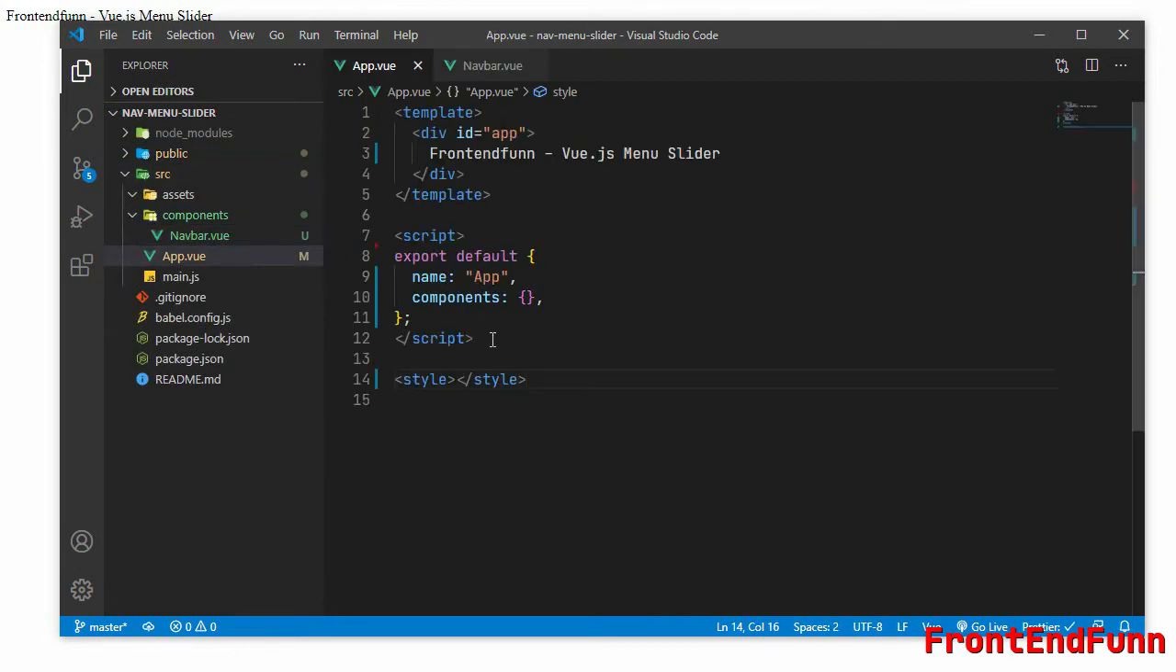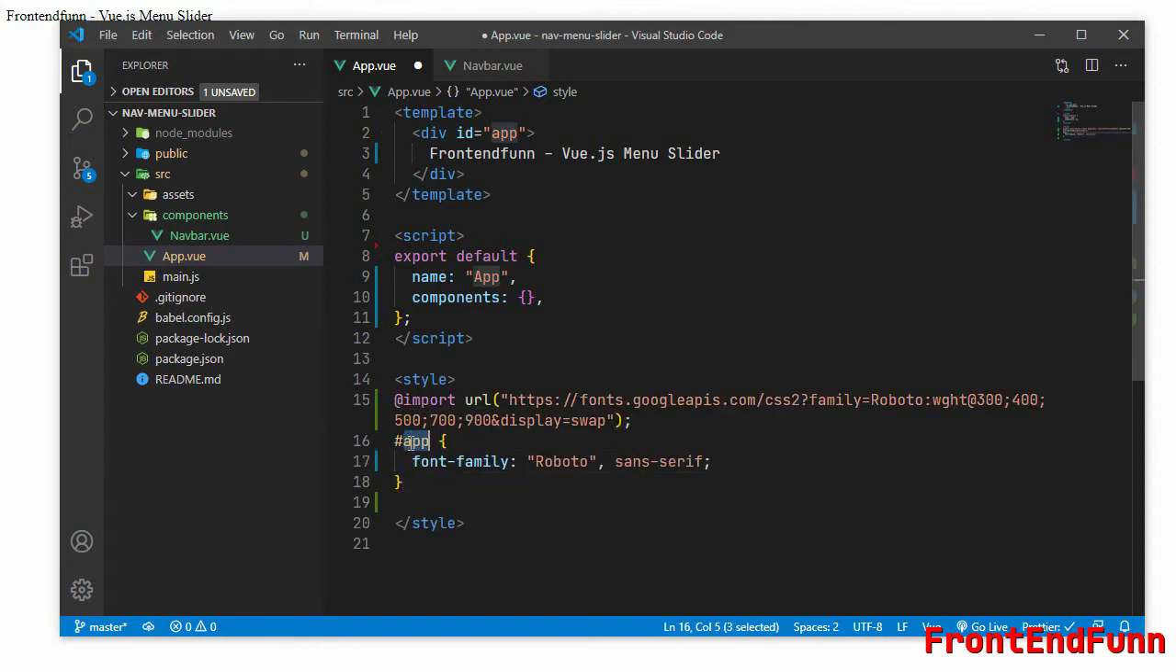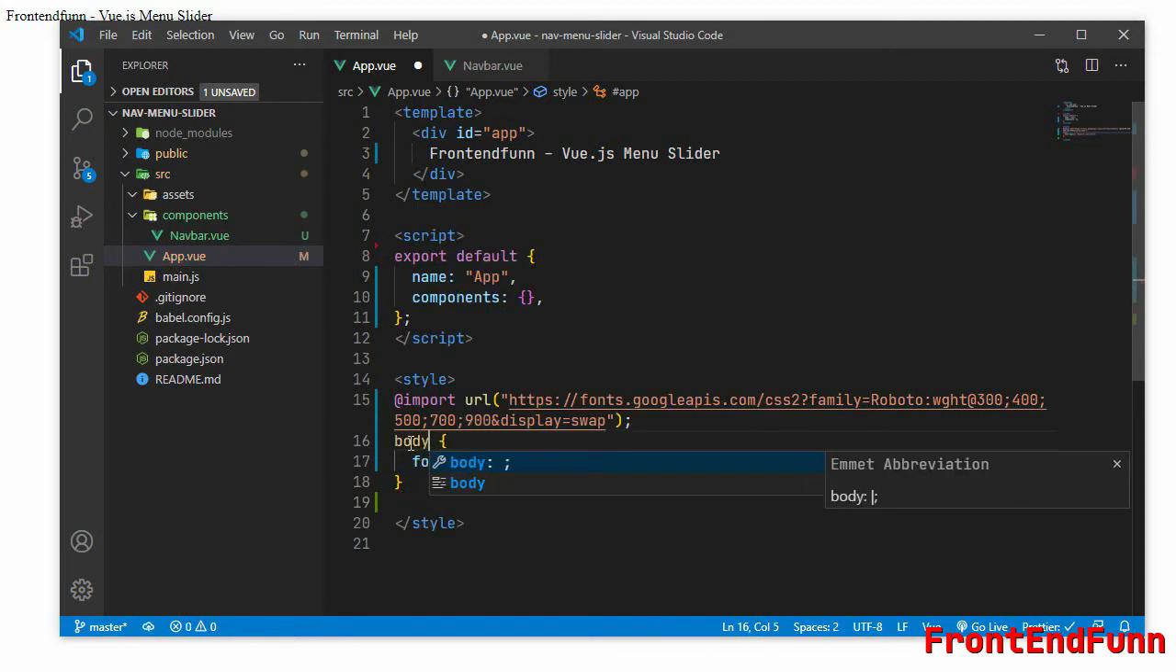Before proceeding, let's add some styles. These are some global styles. I'm just using a random Google font, and for the body I'm applying a Roboto font here.